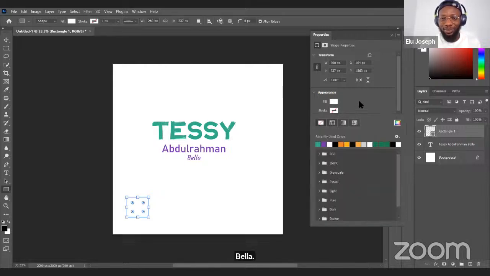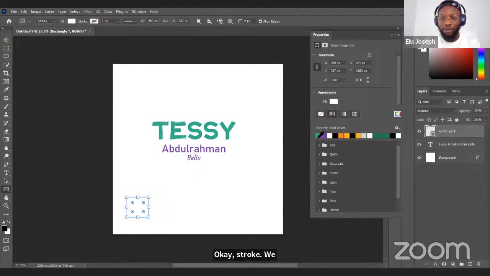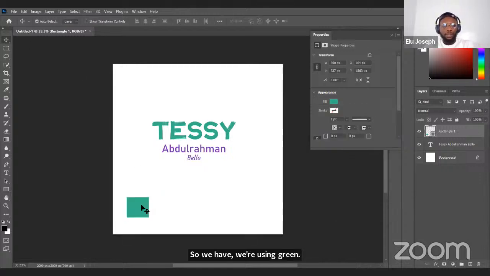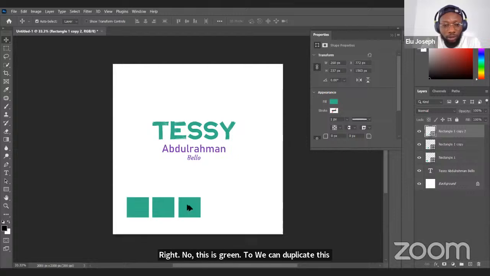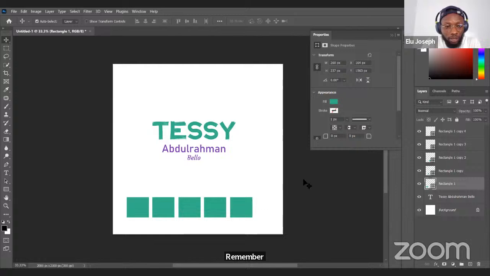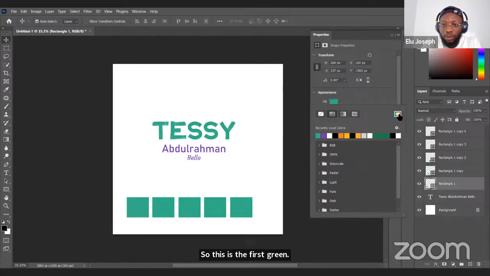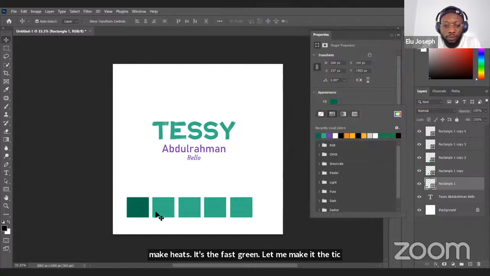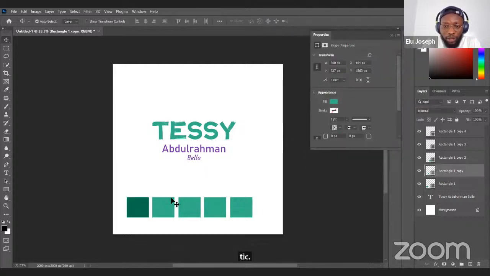Okay, stroke. We don't need the stroke. We need color. So we're using green, right? Now, this is green. We can duplicate this. Remember, we're trying to create what? Monochromatic. So this is the first green. Let's make it thicker. This is the next green, right?